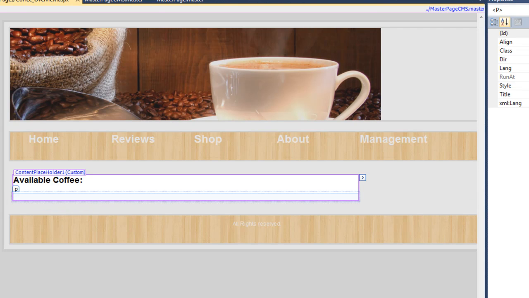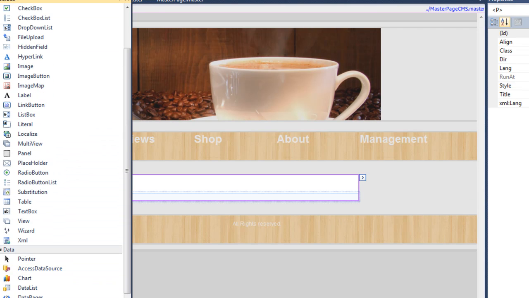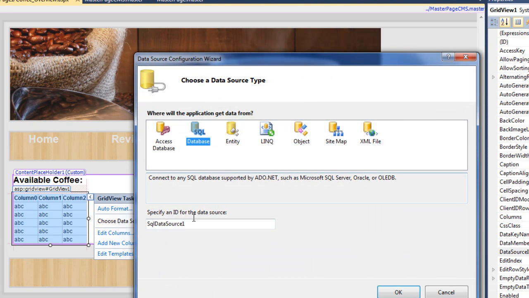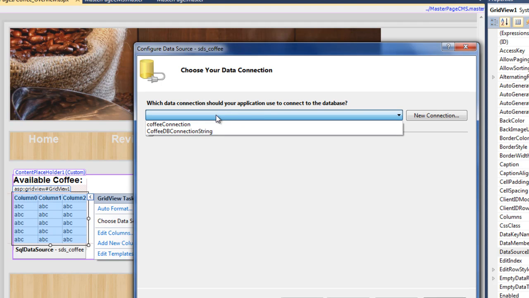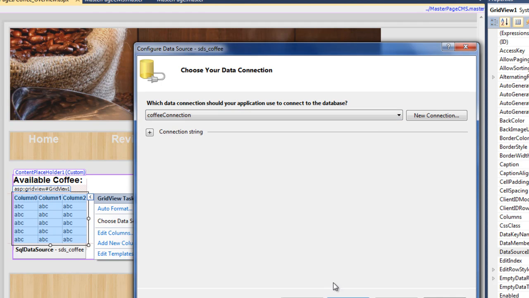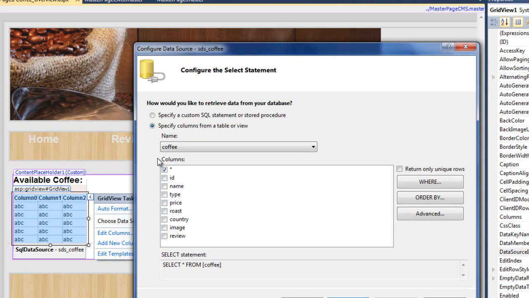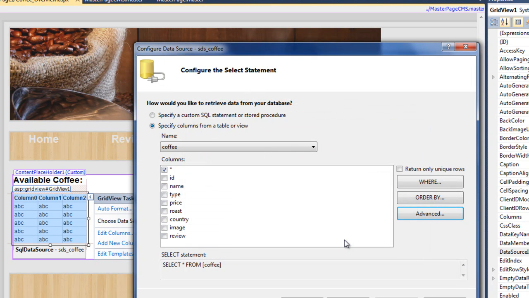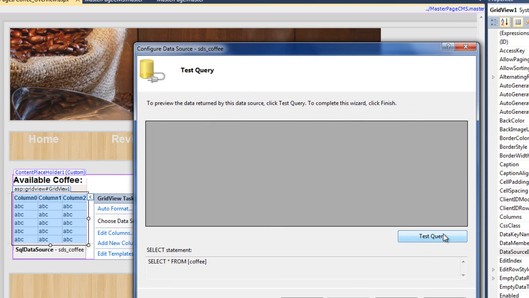From your toolbox, drag and drop a grid view on your new page and choose a new data source. SQL database, call it SDS coffee. The connection strings should still be available from our previous lesson, and select everything from table coffee. Click the Advanced tab and check the Generate, Insert, Update and Delete statements. This will save us the hassle from writing these queries ourselves.